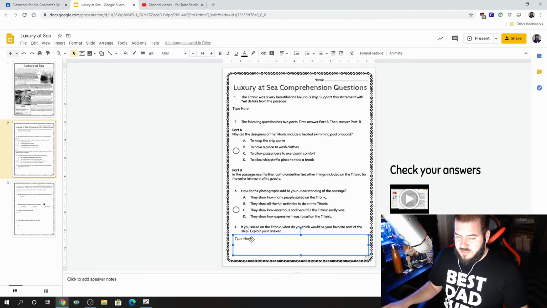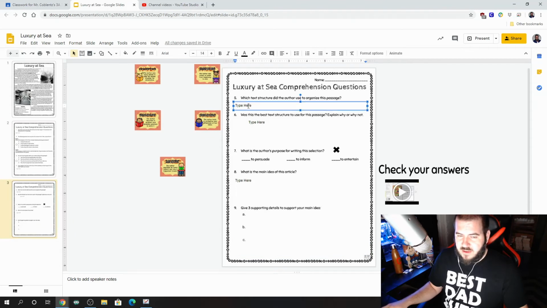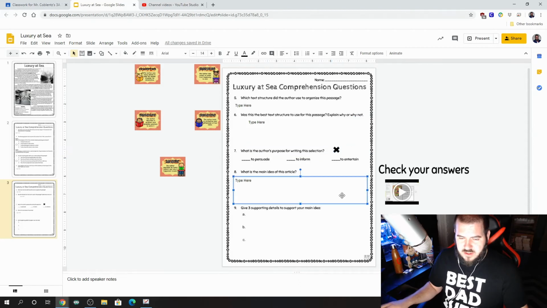Question 4, you're going to type something in this box. Question 5, we're typing. Question 6 is typing. Question 7, you are dragging the X to whether you think the author is trying to entertain, persuade, or inform. Drag it to where you think it belongs. Then, what is the main idea of this article? Okay, type it in here.